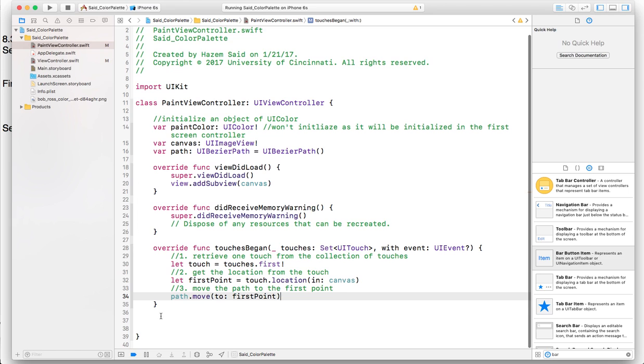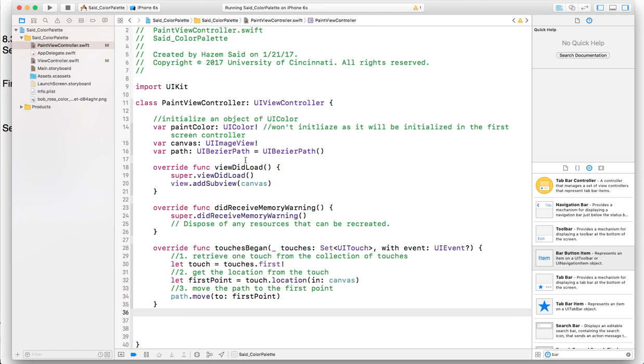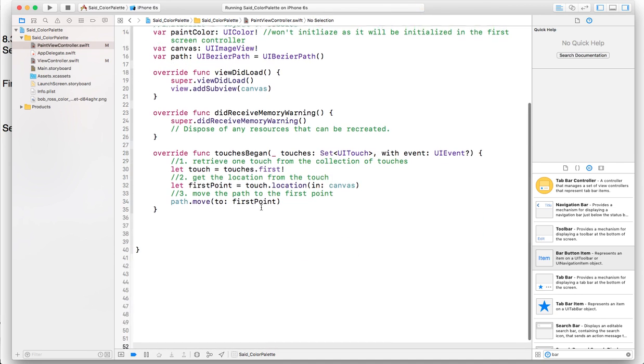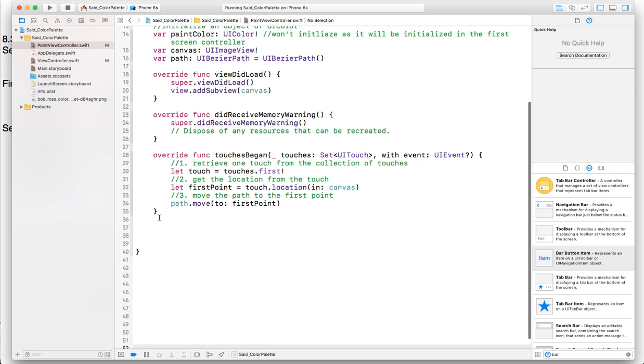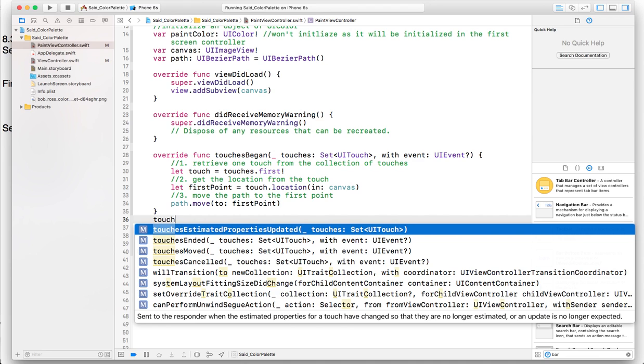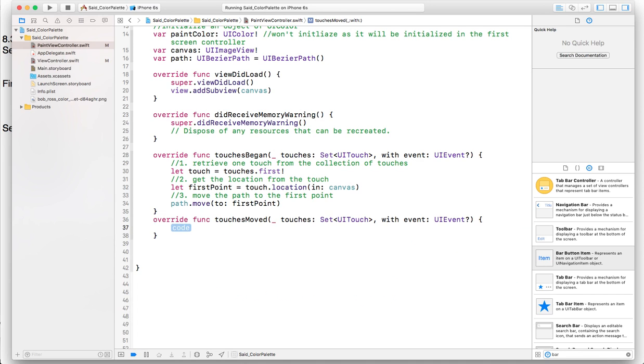So that's all I needed to do. So now I'm constructing a path of all the points that will represent the line or the curve that the user wants to create. So that's all I need to do in the event of the beginning of the touch. Now the user is going to move with the touch and I want to move with it. So first I want to do the same thing.